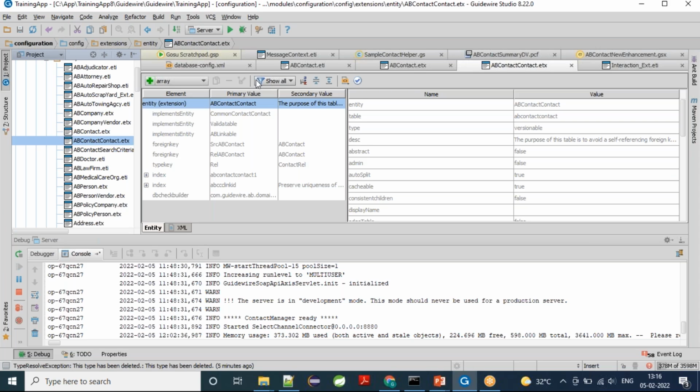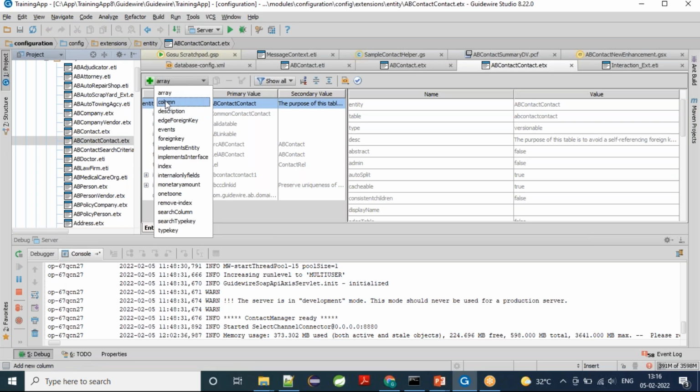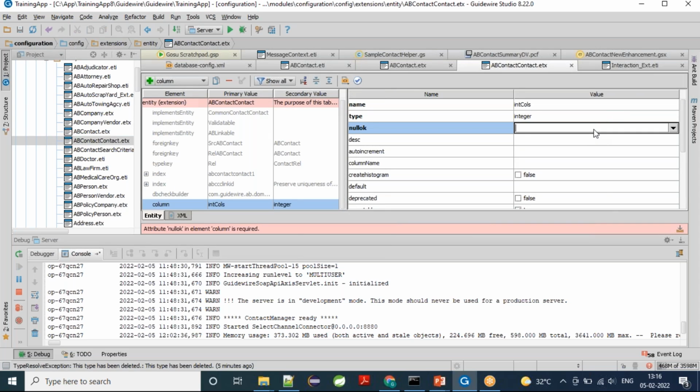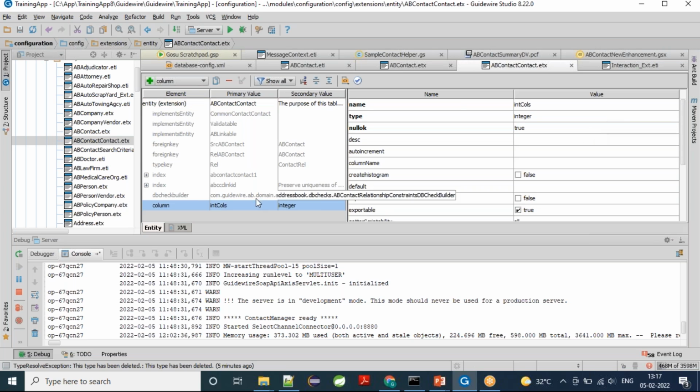Exactly. And in extension, can we add new columns like that? We can, yes. Can you see? I can add. We can add in the extension. Can you see? It's accepting. So that's all for today.